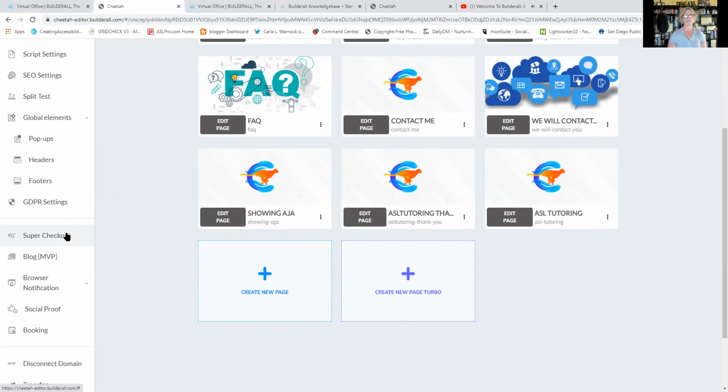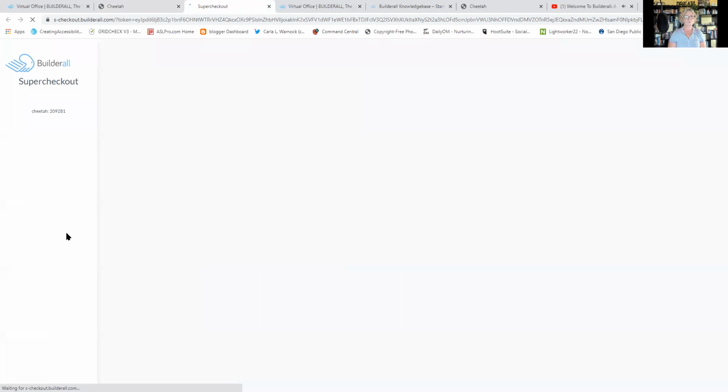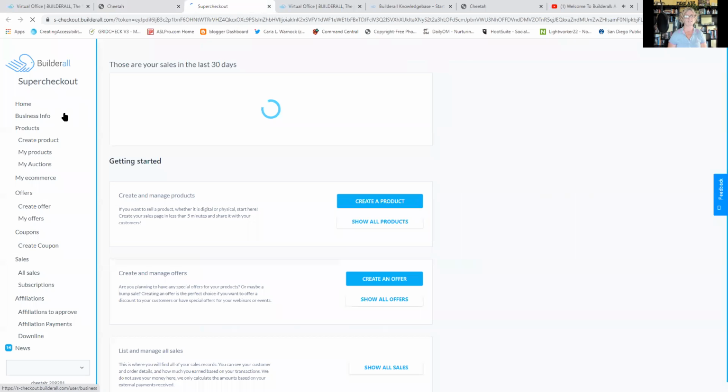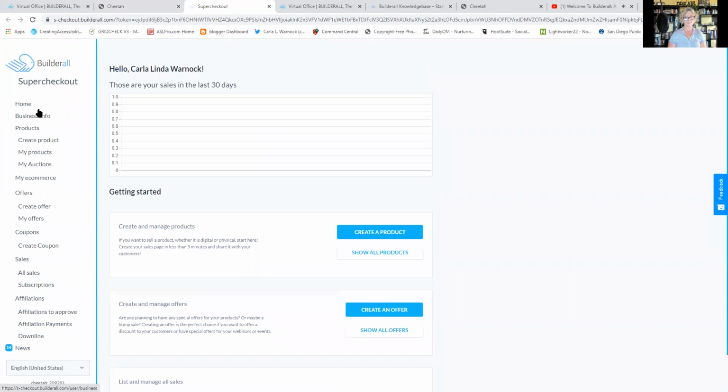Under that, you'll see the super checkout. The super checkout is yet another way you can earn money on Builderall. Check it out, y'all. Click on the super checkout and you get in here and you see a place where you can put your business information, and I will take you through this process in another video. I just want you to see this because it's very important if you're trying to monetize. It's super important if you have your own product to get online. I know you need this, okay? I want to show you where to find it.